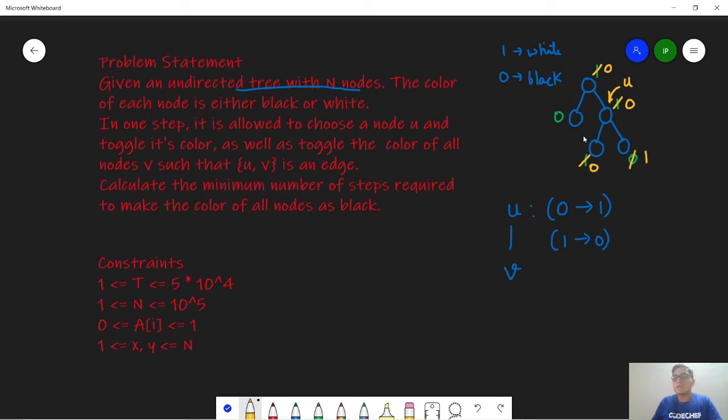Now in the problem we are asked the minimum number of steps that we need to perform such that all the nodes have color as black, which is all nodes have value 0. The constraints given to us are, we have test cases ranging from 1 to 5 times 10 to the power 4. N can range from 1 to 10 to the power 5. The color can be 0 or 1, and we have edges as x, y. This problem was asked recently in the contest Starter 15 and less than 10 people were able to solve it in Div 1 and Div 2.